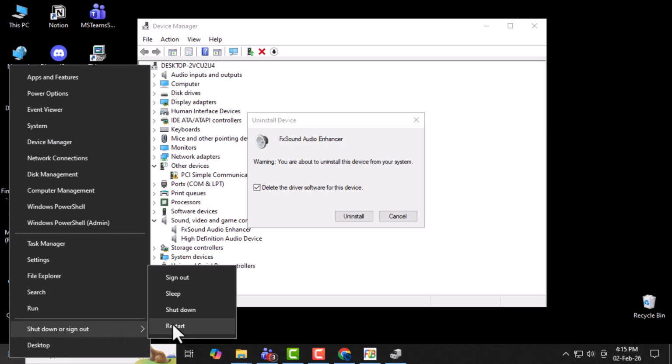Restarting ensures that Windows updates the system settings and fully removes the device from your audio list.